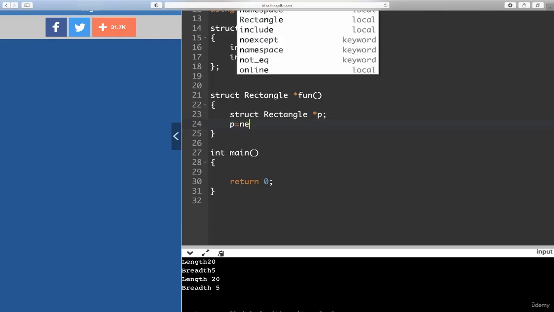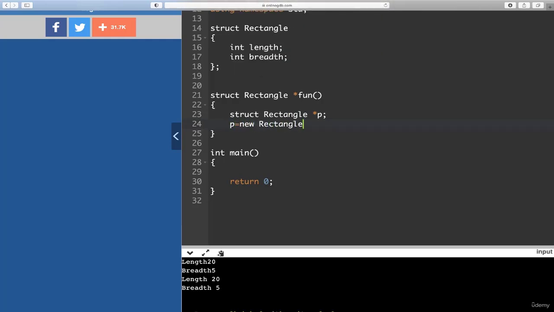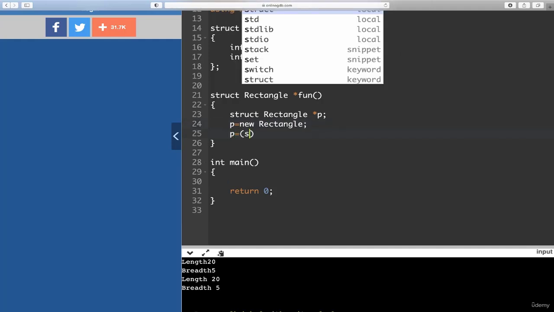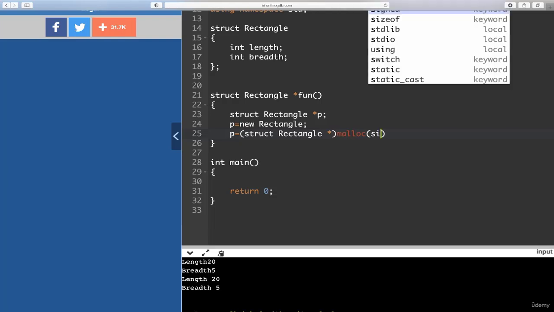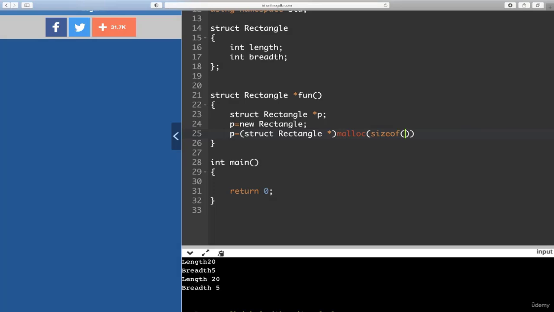How to write? p assign new rectangle. This is in C++ syntax. If you want to do it in C language, then you have to write struct rectangle pointer and malloc. Just note it down if you want to do it in C language. In C++, it's very simple. Just say p assign new rectangle. So I will comment out this C line. Let it be there.